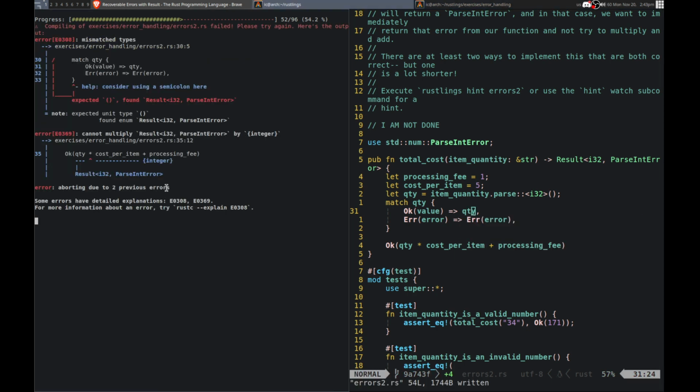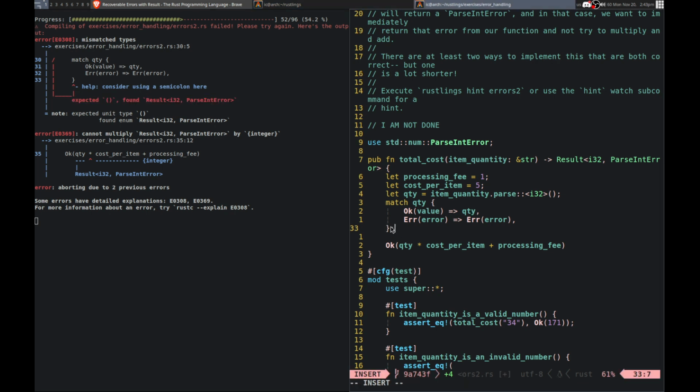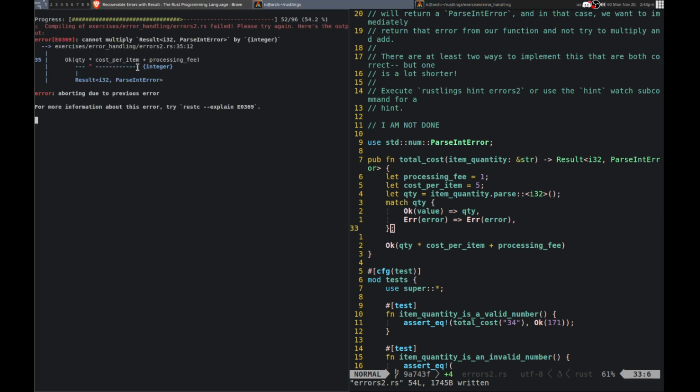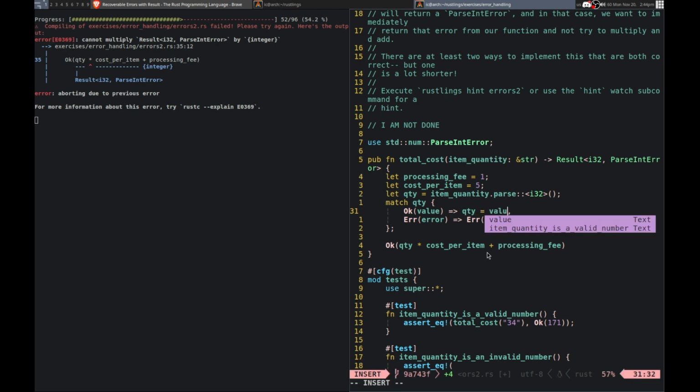I want to learn how to do it without using the syntactic sugar, if you will. Yeah, so that, okay. Consider using a semicolon here. Ooh, okay, semicolon. And then, yeah, so that still doesn't work. So, oh yeah, quantity equals value.